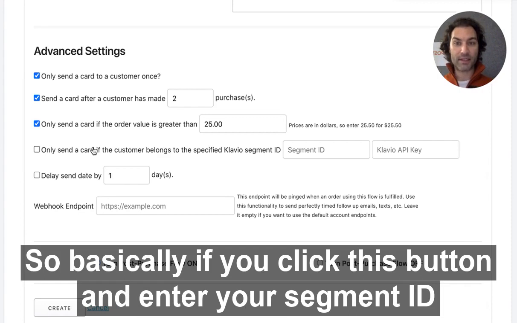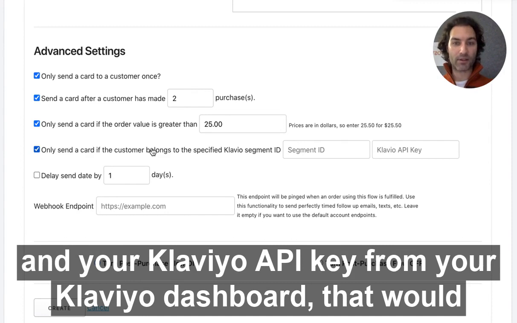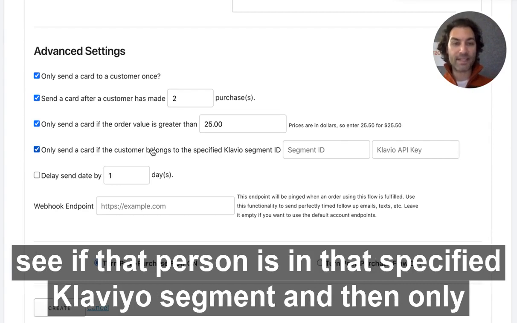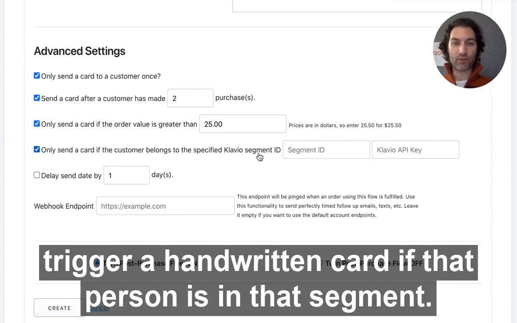So basically, if you click this button and then enter your segment ID and your Klaviyo API key from your Klaviyo dashboard, that would enable you to, when somebody makes a purchase on your site, look up and see if that person is in that specified Klaviyo segment, and then only trigger a handwritten card if that person is in that segment.